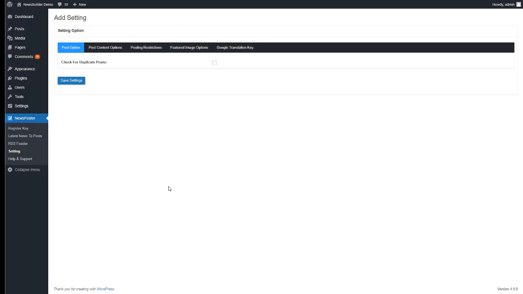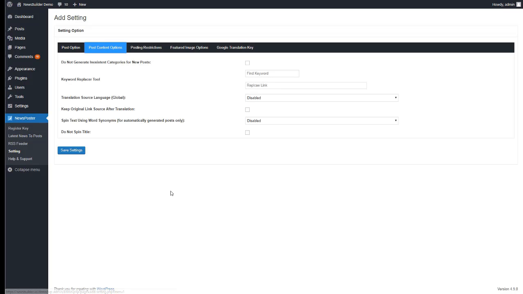Now basically what this does is it makes sure that the plugin isn't going to post the same article twice. So let's say you had 2 news sources and they shared the same article. It's not going to post that twice onto your website. So let's head over to the post content options. So as you can see, there's a handful of options here.